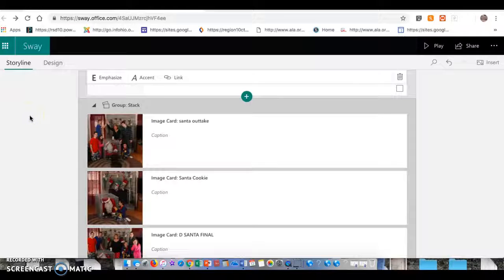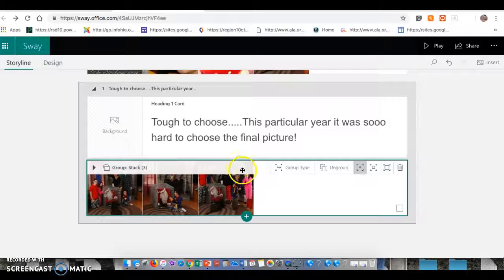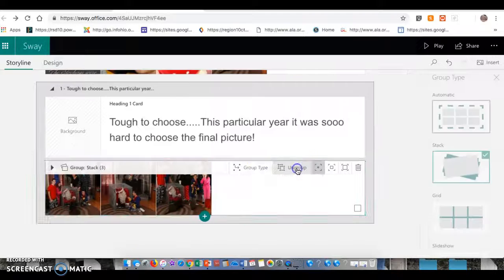In this tutorial, I'm going to show you different ways to display a group of pictures. In a previous tutorial, I showed you how to upload a stack of pictures. I'm going to show you different ways that you could change the display of pictures on your Final Sway. Click on this arrow and choose a group type.